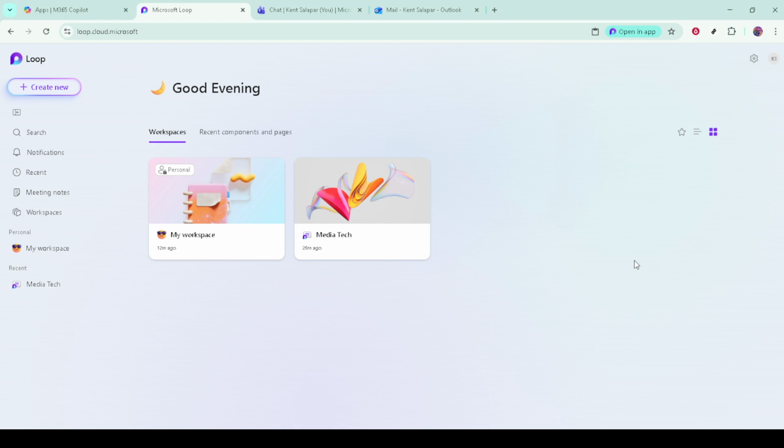First, a quick foundation. Loop components are live, portable pieces of content, like tables, lists, or paragraphs, that you can insert in Microsoft Teams, Outlook, or the Loop app. Wherever you paste them, they stay in sync, so everyone always sees the latest version. This is perfect for decisions, status updates, and quick planning without juggling multiple files.